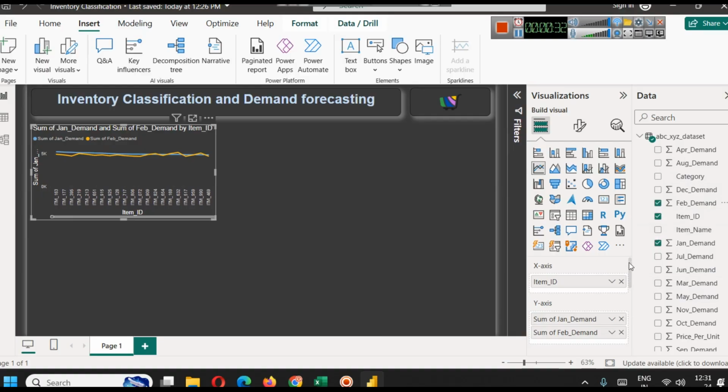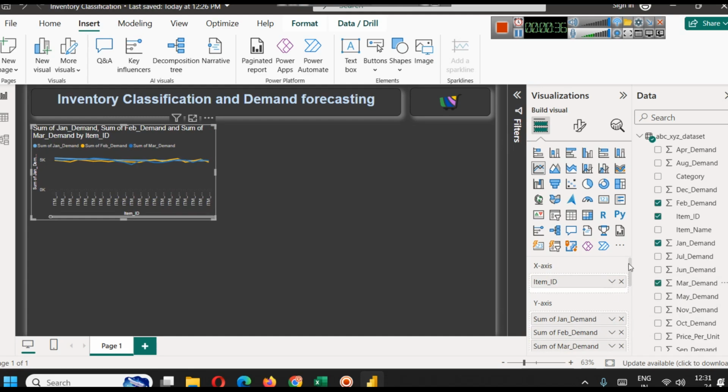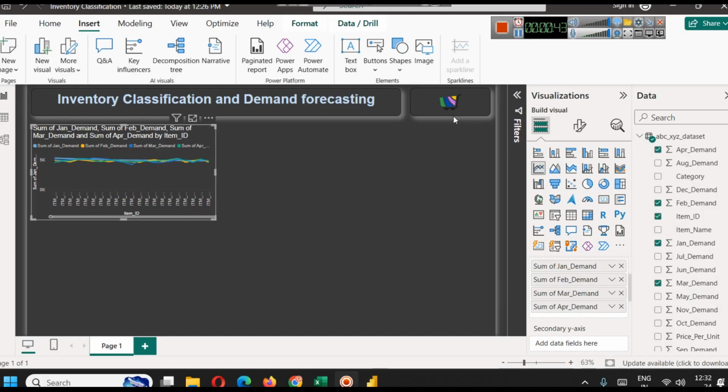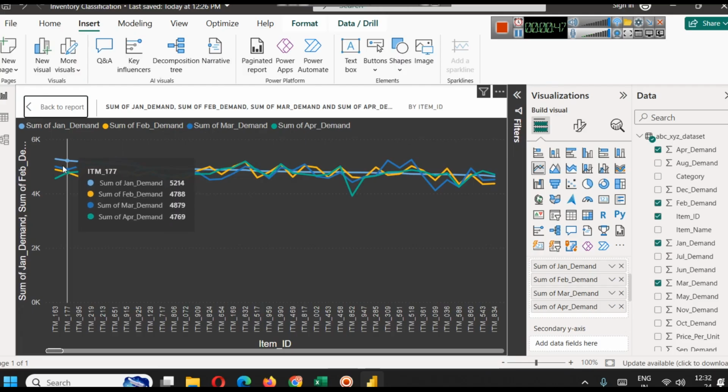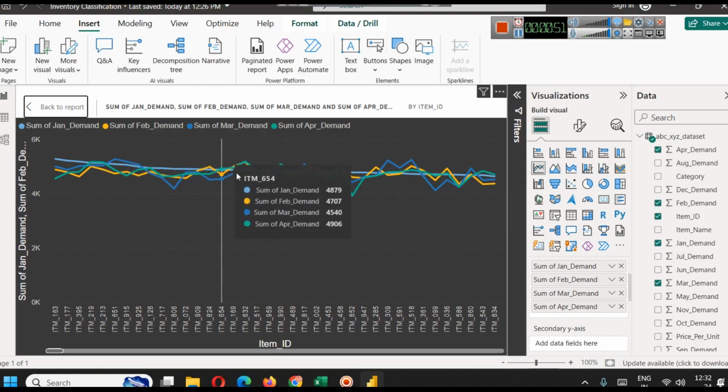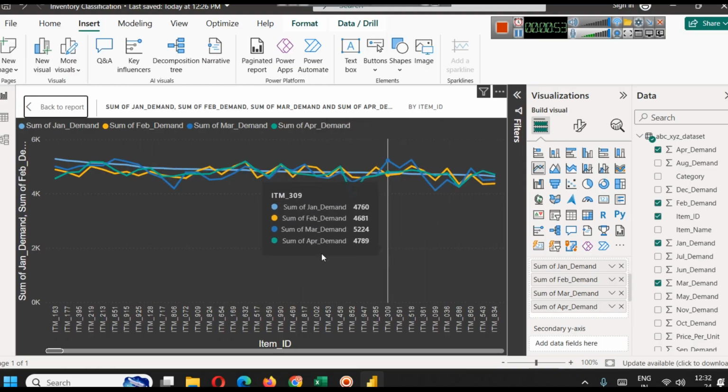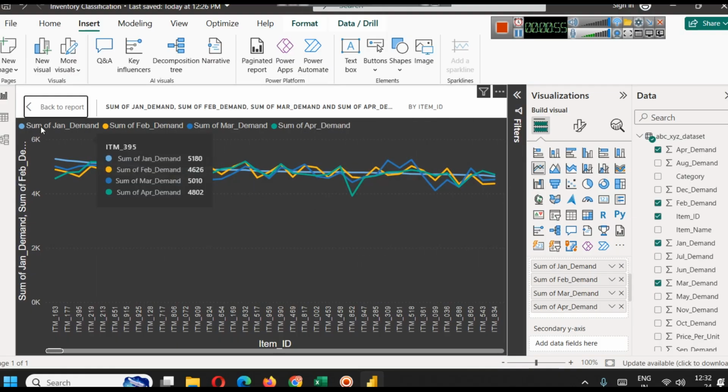So let's say January, February, March, and April. This way you can put all 12 of them here. With this chart you can see January demand is kind of declining for obviously different products, and for different items it is there.